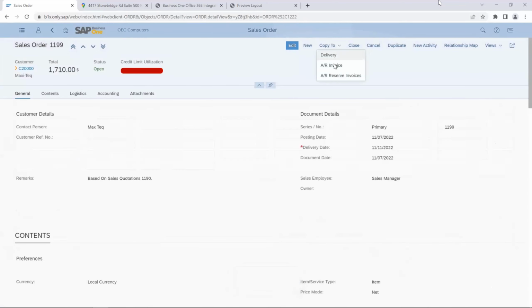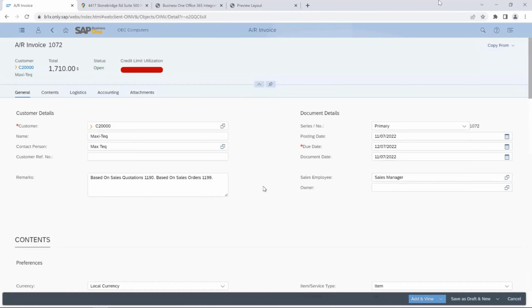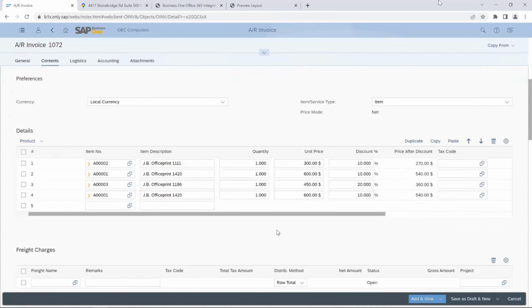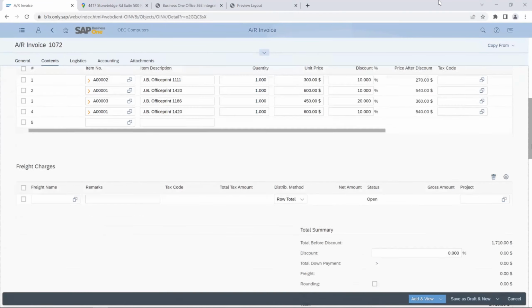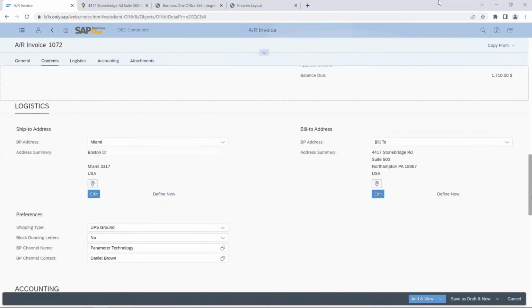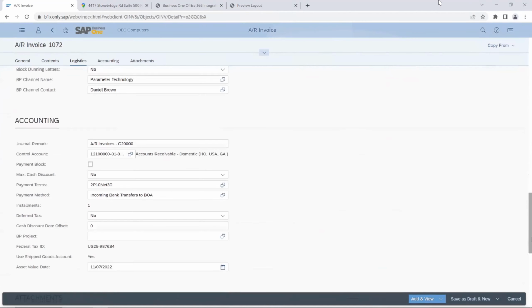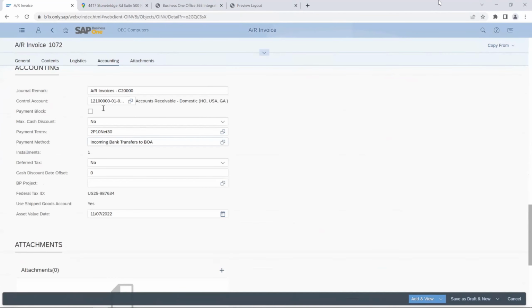I'm going to add the sales order and continue. Let's go ahead and skip delivery, and I'm going to create an AR invoice for this order. And again, the same exact information is rolling over to the invoice. Only, of course, this time I'm going to have the accounting information, like the journal entry, and so on.